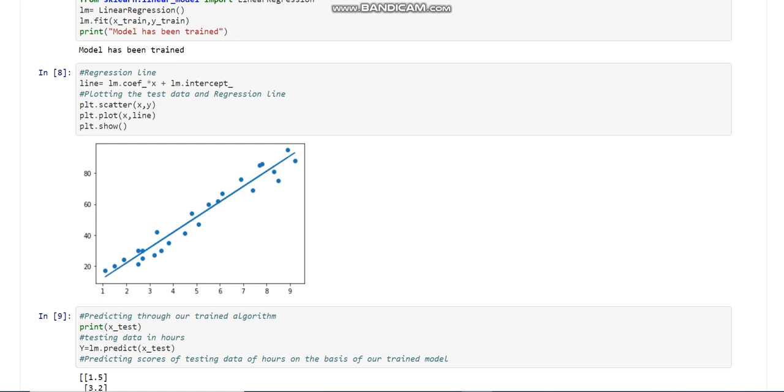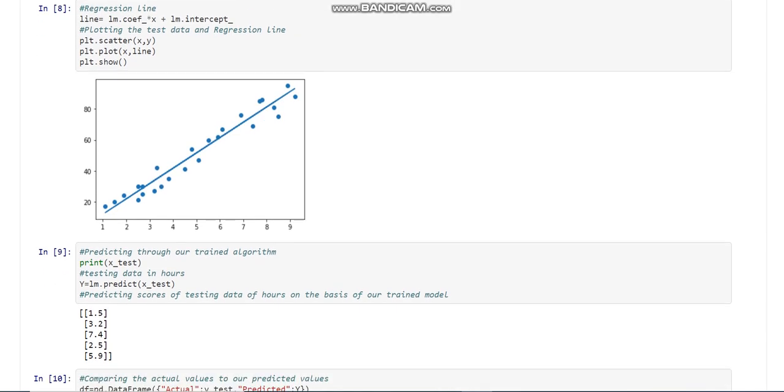Now we have to plot our test data and the regression line. So we'll use a scatter plot to plot our test data. For this, we'll use the command plt.scatter(x, y), and we'll plot the x and the line using plt.plot(x, line), and to render the plot, we'll use plt.show. So this is our plot of the test data and the regression line along with it.